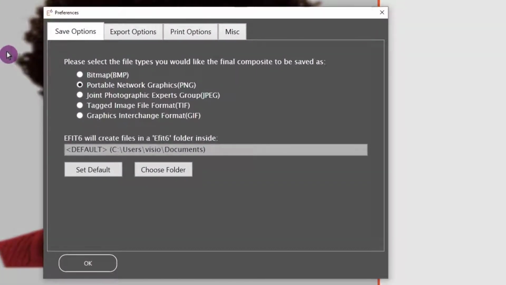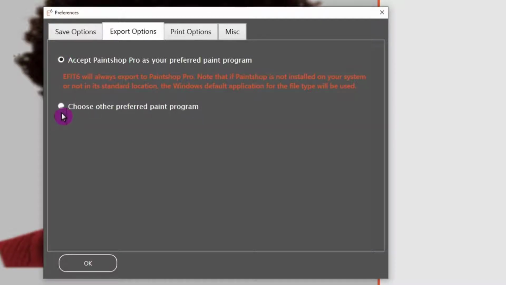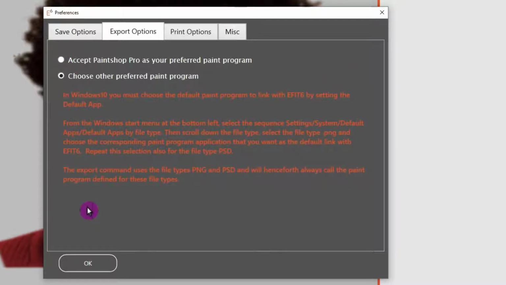The Save options allow us to specify the preferred type of graphics file for saving the final image, and they also allow us to specify the folder inside which we want to save our EFIT data. The Export option allows us to specify the preferred paint program as PaintShop Pro, or gives explicit instructions to set an alternative paint program as the default. Note this procedure for an alternative paint program need be done once only, and EFIT will remember your preferred program in all future sessions.